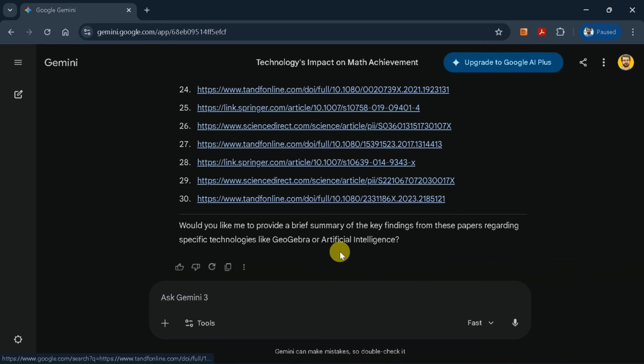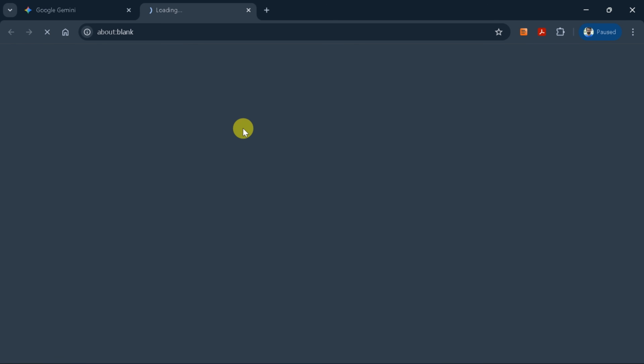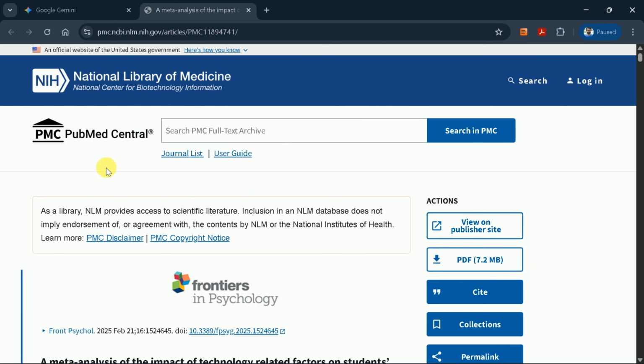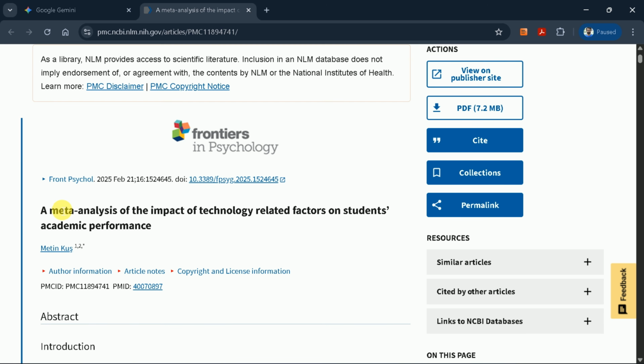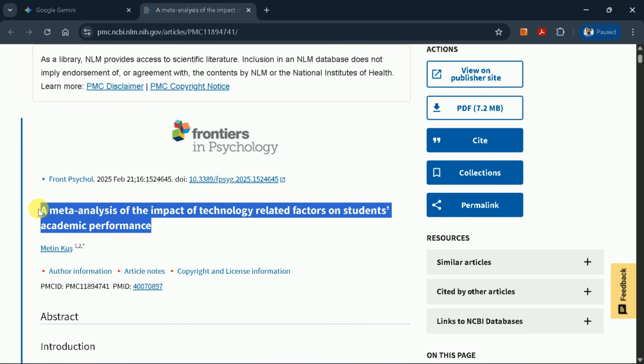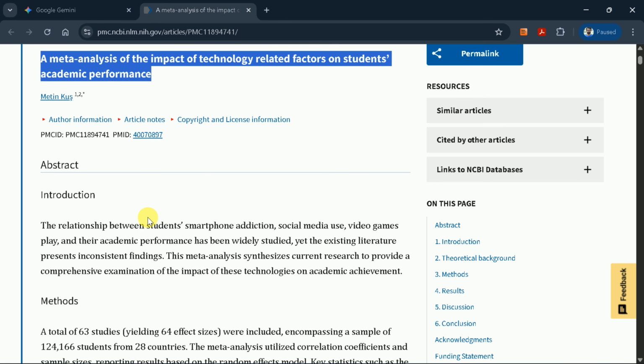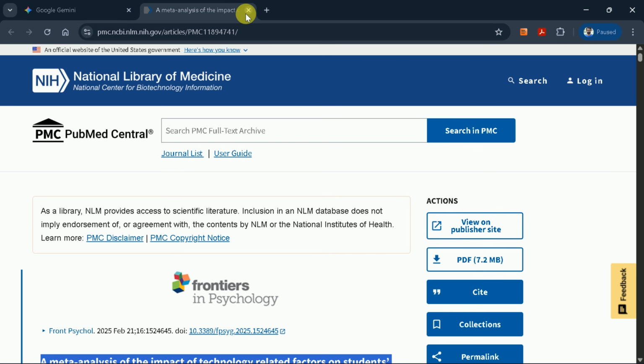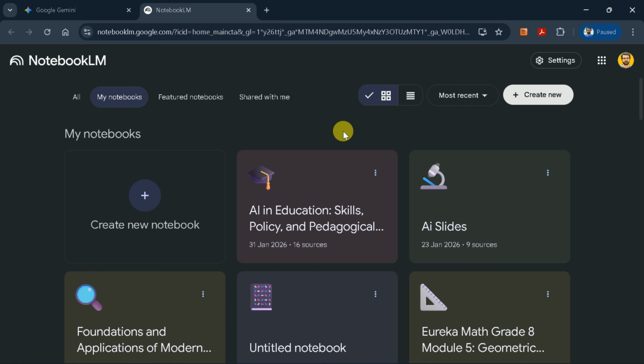Now let's examine the first paper. Let me click on the very first paper. Here is the paper. You can see it talks about a meta-analysis of the impact of technology-related factors on students' academic performance. It's also a systematic review of studies from 2010 to 2025. Now we will go to the second step.